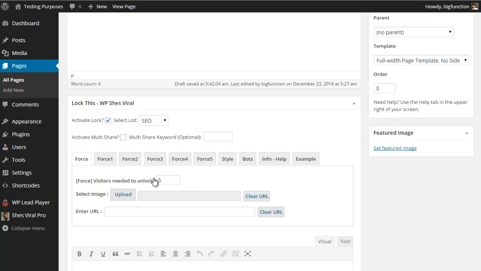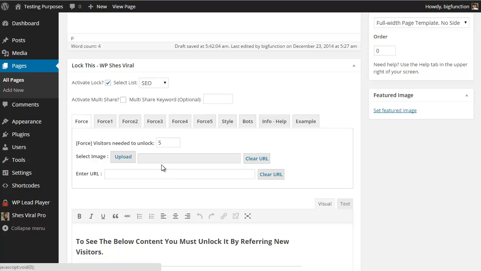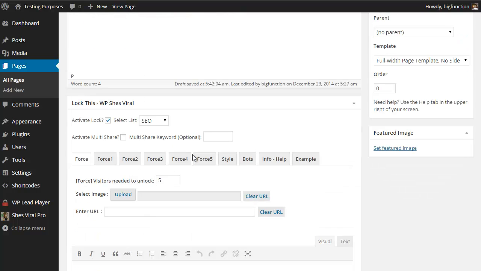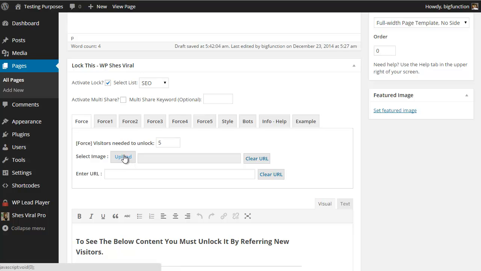Then here you can actually upload an image which will show on the locked content. So in place of the content that you've placed here, it will show an image, and that image can be uploaded here to hide your content. You can also add a link to that image which has nothing really to do with the locked content, but if anyone clicks that image, then they'll be sent to the page that you've added here.